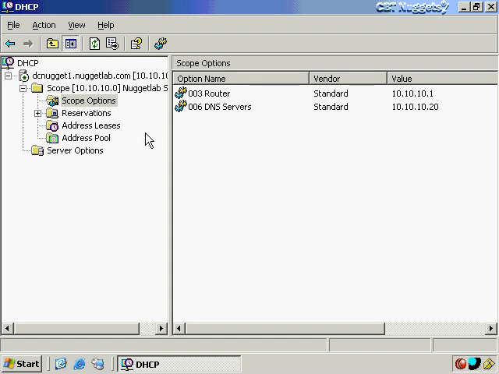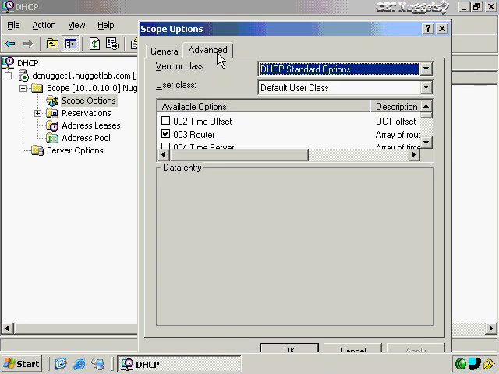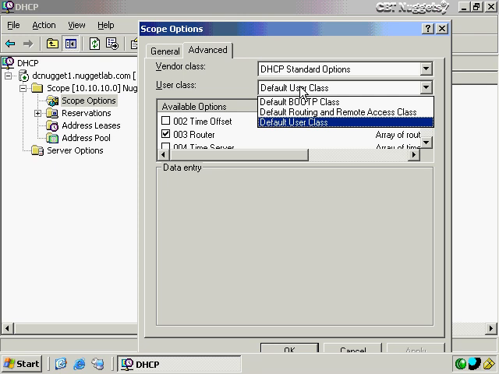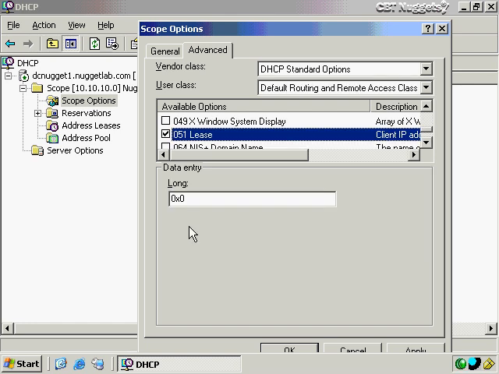So what I could do is to configure an additional scope option by right-clicking and choosing Scope Options and going to the Advanced tab. And then I could go to Default Routing and Remote Access Class, and I could set a shorter duration for those IP addresses that are going out to the RAS server. So I'd go down to option 51, and you don't need to memorize all of these because many of them are very obscure, but this is one you might want to be aware of.